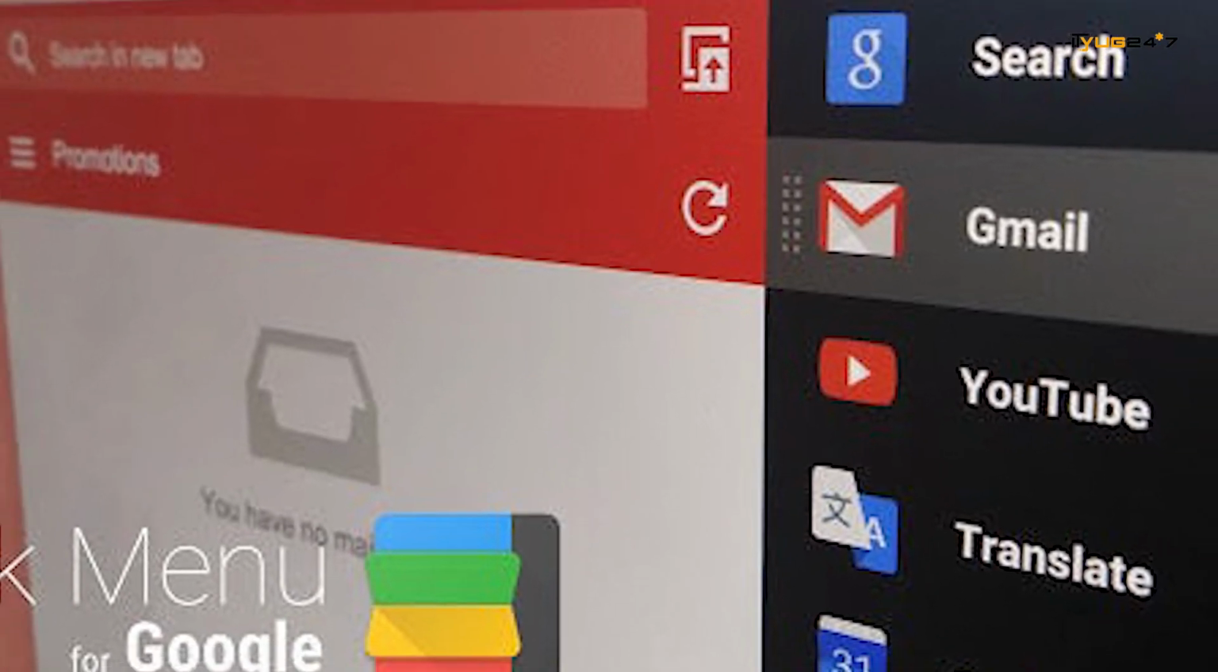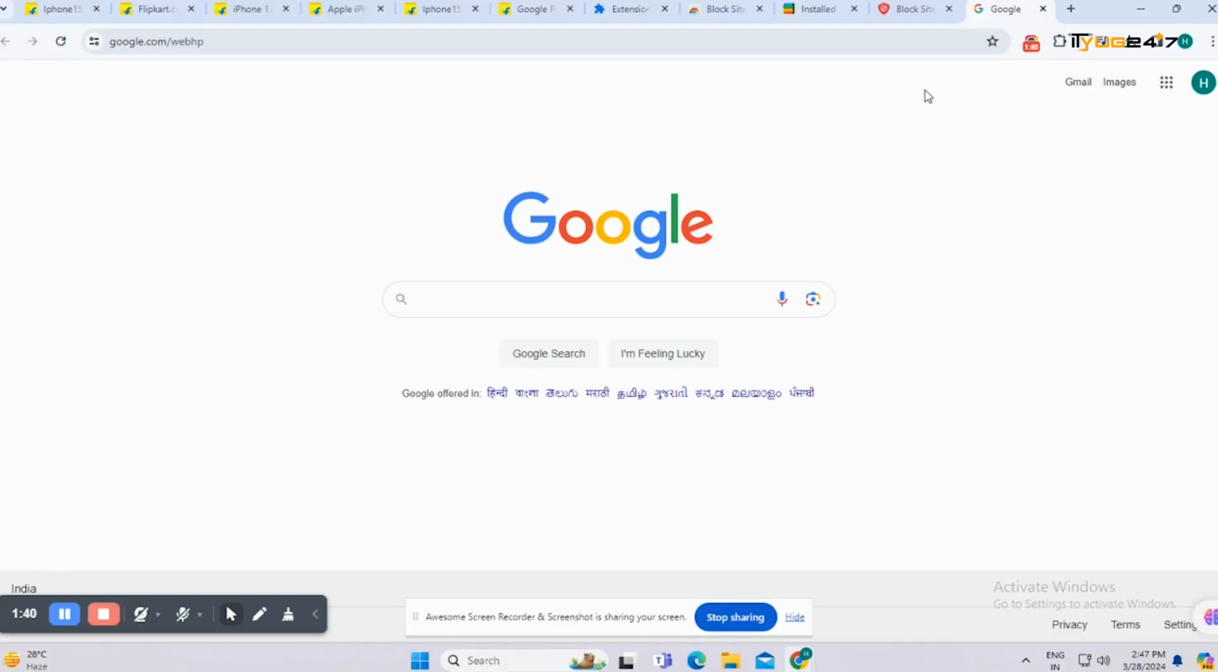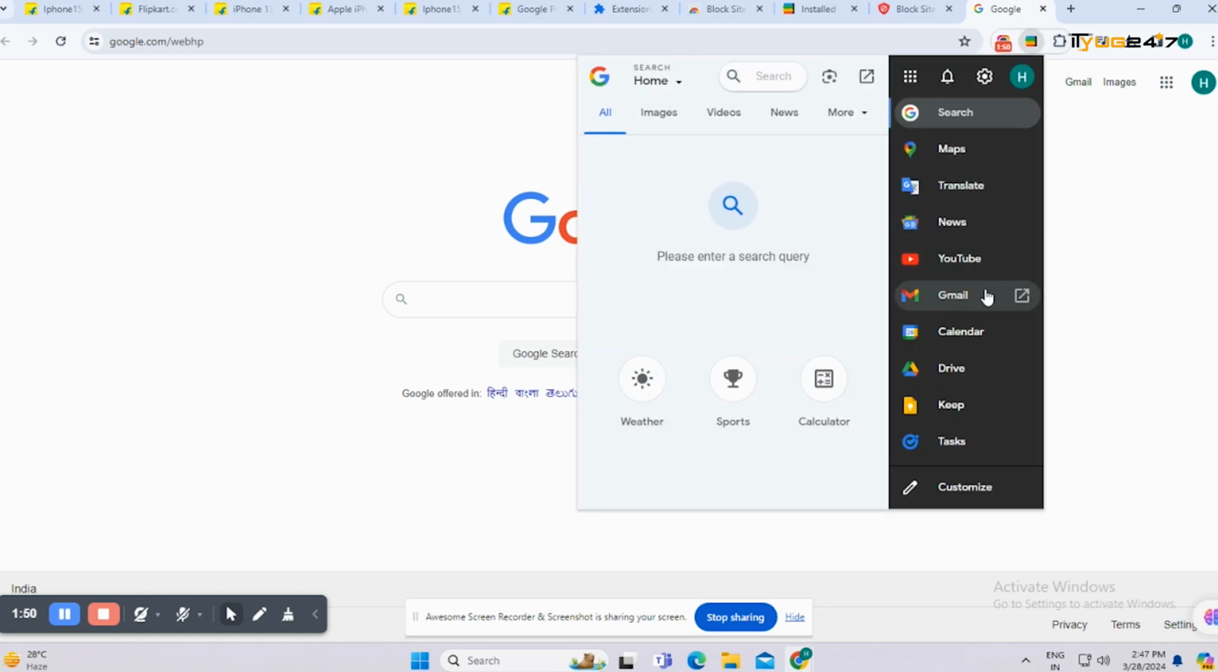So basically, Black Menu for Google makes it easier to access Google services when you are not on a Google-owned site, on any website. What you have to do is just select the Black Menu icon from the upper right-hand corner. You'll see some of the most popular services here in the Black Menu. If you want to maximize the screen, you can maximize the screen also.